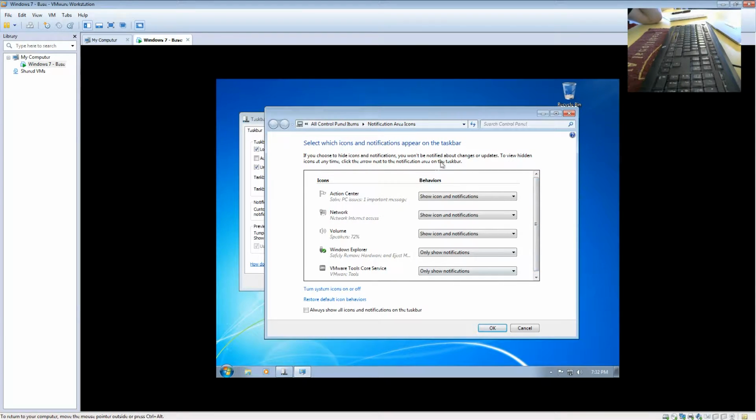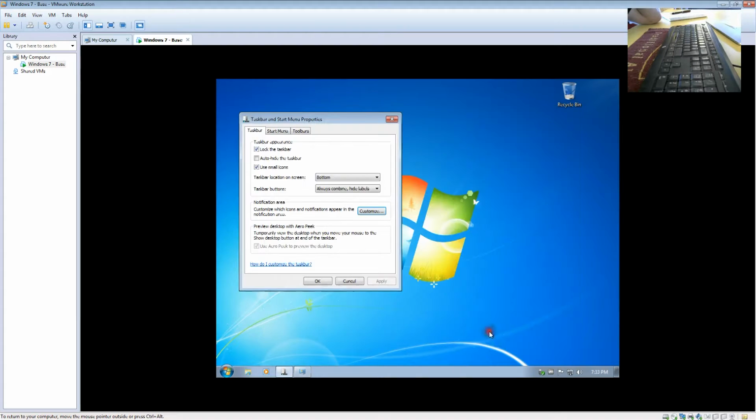I'll get into all these applications on their own, their settings. For now though, I like to always show all icons and notifications in the taskbar. That removes that little drop down arrow that was there and shows me everything. When something runs, I know it's there. I just like to have that option on.